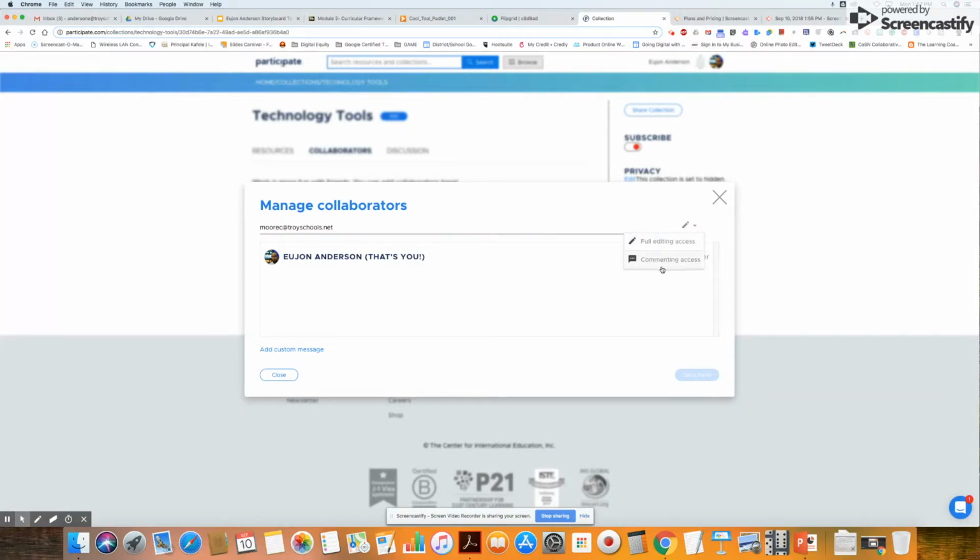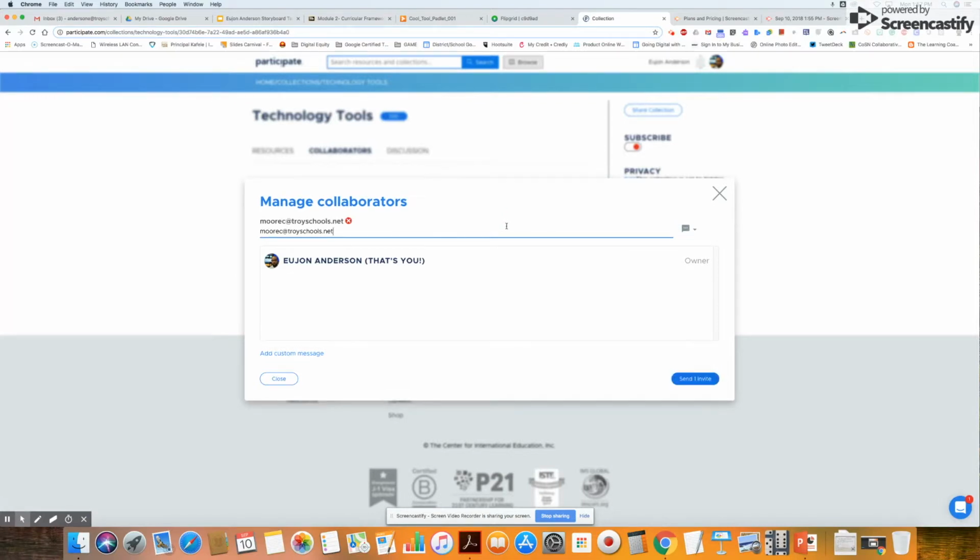And we're going to give them rights right here, whether or not you want to give them full editing rights or just for them to be able to comment. So in this case, we're just going to give this particular teacher commenting rights. And then we're going to hit enter. You will see their name come here to let you know that they are ready to send this invite to, and you will click on send one invite.